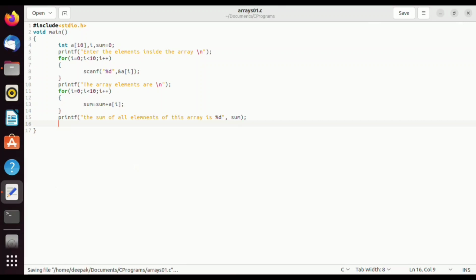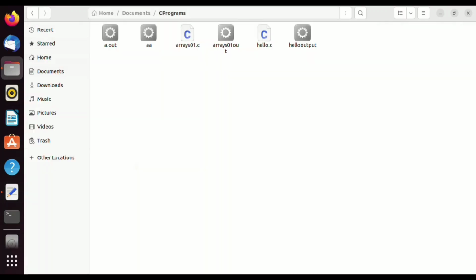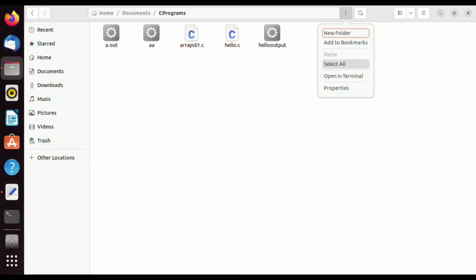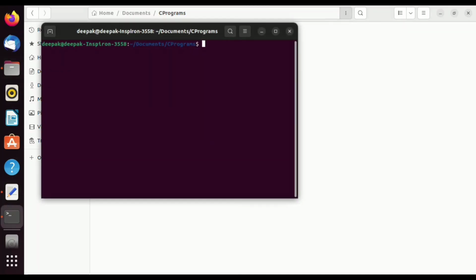Let's save it and delete this output file. Run it again, open in terminal. That means compile it again, arrays01.c -o arrays01. Let's say this is the name of the output file. Enter the elements inside the array.